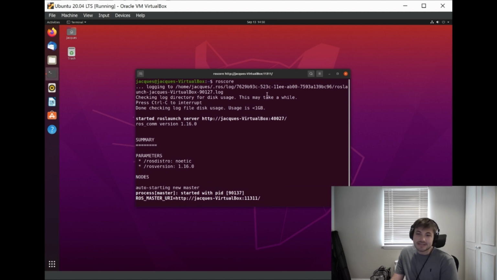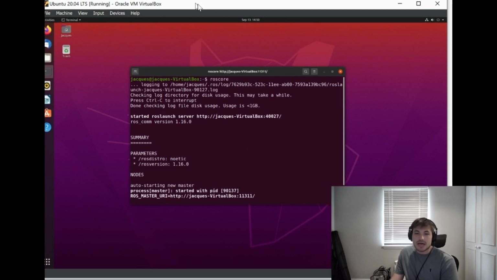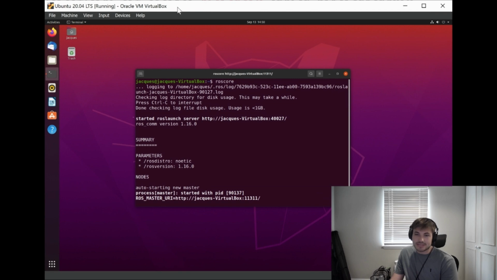So this is roscore. What roscore is, is a collection of core nodes and programs that form the foundations of a ROS-based system. So this is like the underlying thing that's allowing everything else to communicate with each other. Roscore must be running in order for your ROS nodes to communicate. It's providing this underlying framework. It's the underlying web that connects all these nodes together. So that's what roscore is.